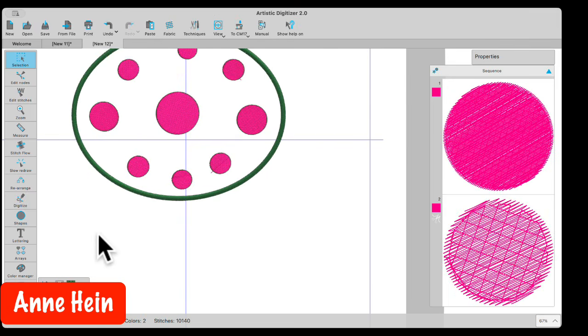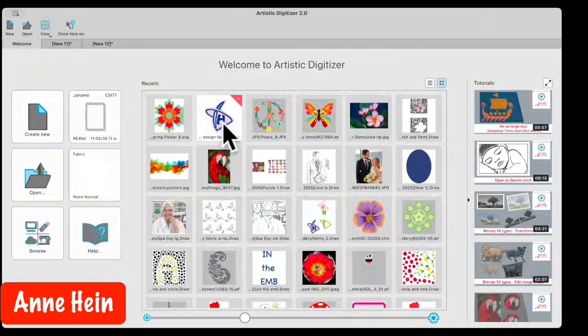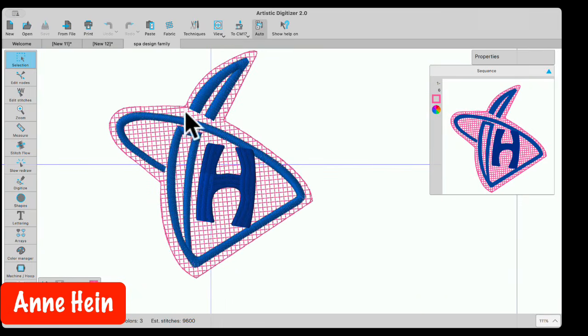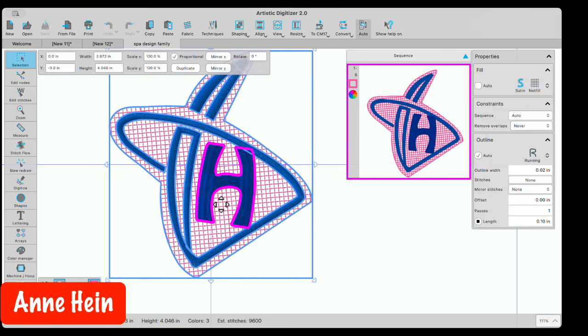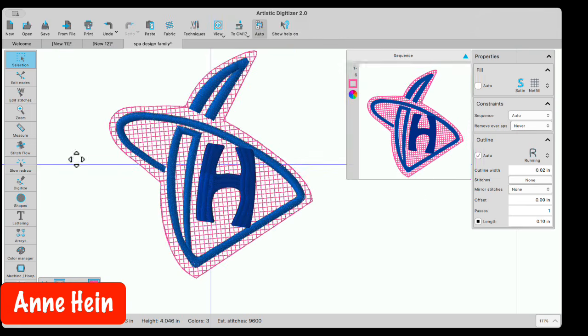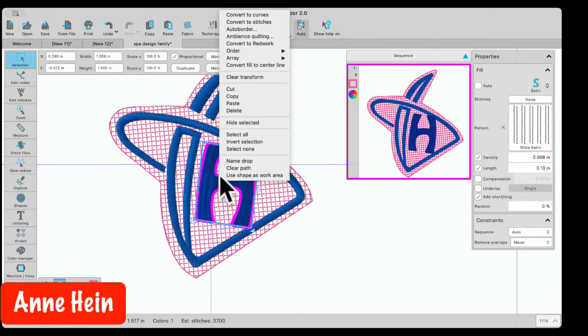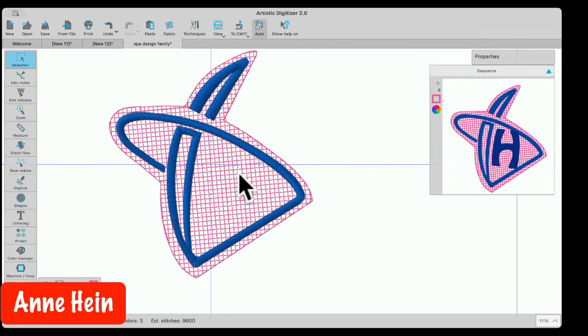Now, the other tool I wanted to show you today is the show and hide tool. So what I'm going to do is I'm going to open up this design here. And this is a design we used way back in May for my spa day. And say I wanted to work on just the net fill back here. If I click on it and everything's selected, so I want to right click and ungroup this. And then I'm going to click on just the H, and maybe I want to hide it. So I can select it, right click, and hide selected. And now I can see that pink part.